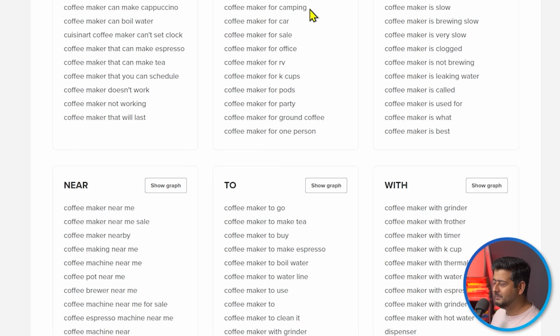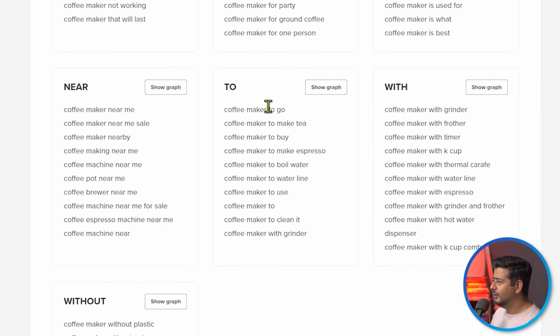Coffee maker for camping, coffee maker for car, coffee maker for sale, coffee maker for office, for RV, for K-cups, for pods, for party, for ground coffee, for one person. Coffee maker is slow. Is brewing slow, very slow, clogged, not brewing, leaking water, is called, used for. All these are great topic ideas. And how much money did you spend to find all these great keywords? Nada. So also coffee maker to go, coffee maker to make tea, to clean it, grinder, all these questions.